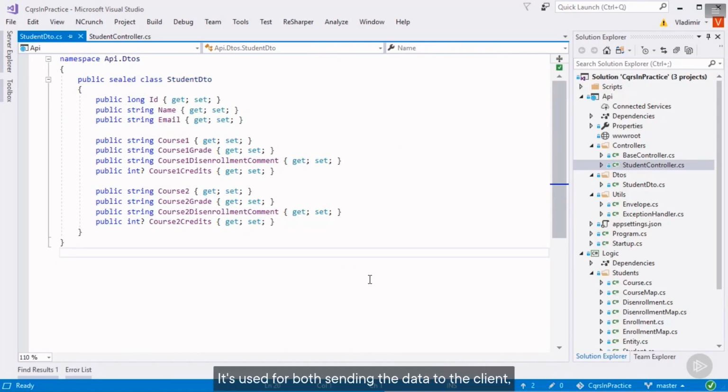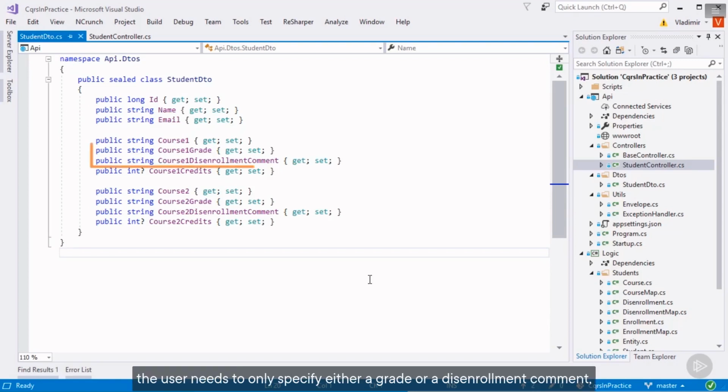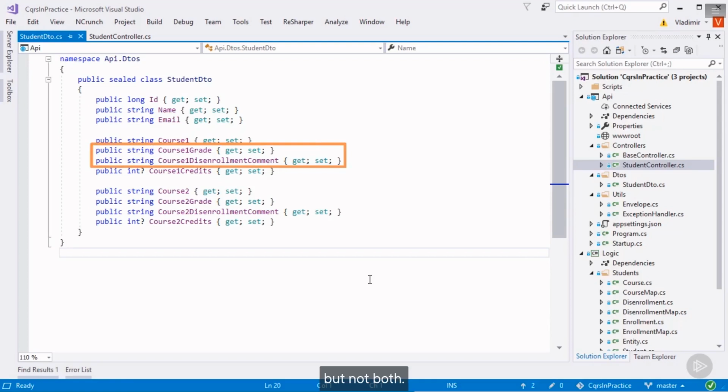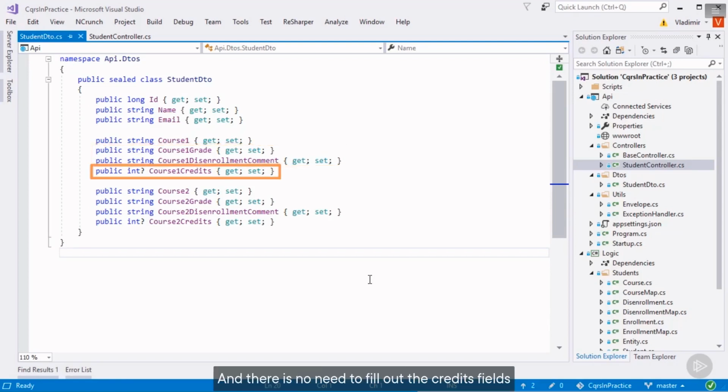It is a jack of all trades. It's used for both sending the data to the client and receiving it back when updating the student. And because of that, some of the fields here remain unused in certain scenarios. For example, when updating the student, the user needs to only specify either grade or a disenrollment comment, but not both. And there is no need to fill out the credits fields because we don't update them on the server. They are used for displaying information on the UI only.